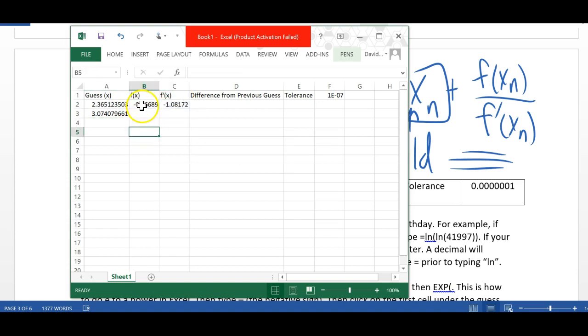Okay, now from here you just highlight. Notice what I'm doing here. I'm highlighting those two cells, the f of x, f prime x, and I am dragging down. Alright, and what did it do? Notice it plugged in A3, the new guess, into there. And from now on, I'm going to drag down.